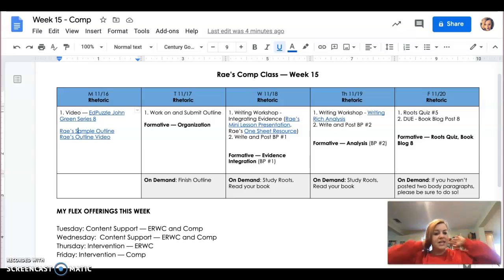So please be sure to watch that video and then come to class tomorrow with any questions you have after looking at the model, after viewing the video, so that I can clarify anything before we all get to work on that outline tomorrow. So that's what tomorrow's class time is entirely devoted to, is to work on that outline, which will be assessed formatively on organization.